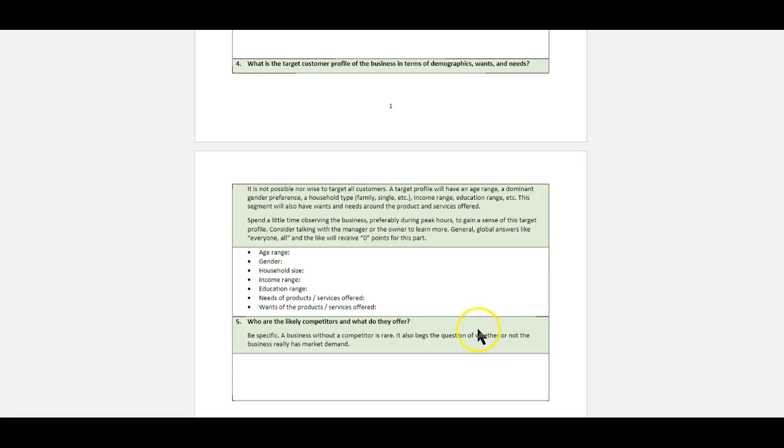So if you put "all" in here, that tells me that you didn't really think much about this and that you did not conduct your research or did not observe the business to get a sense, and then you will get 0 points for this part. So make sure you take some time to think about that.